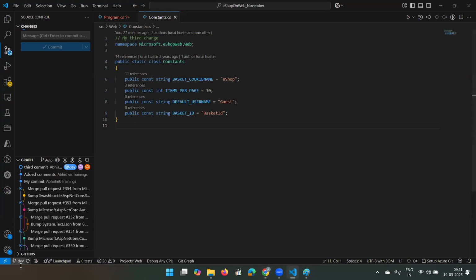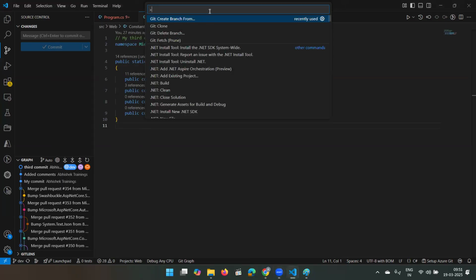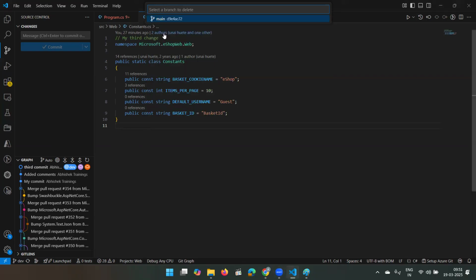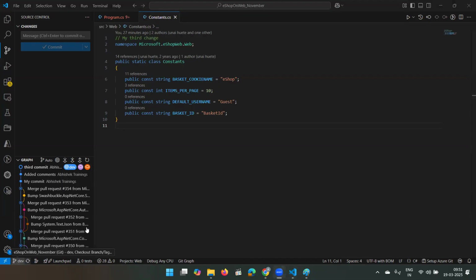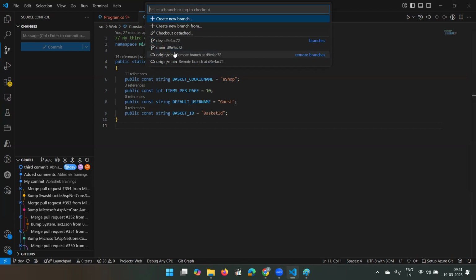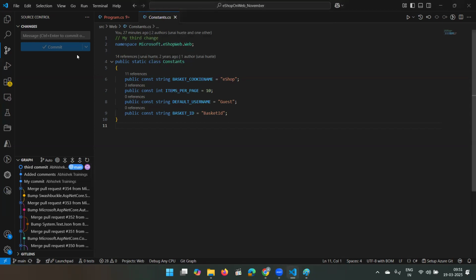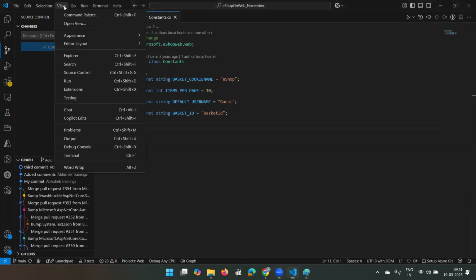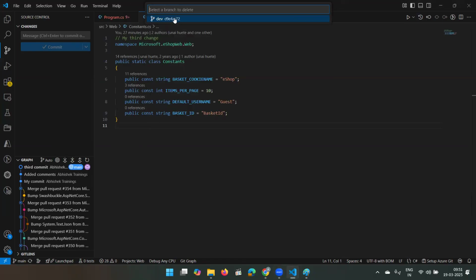Now if I want to delete this dev branch, I'll go to command palette from view, command palette. See, delete branch. What option are you getting as of now? Main. Why are you not getting an option for dev? Because you have already selected dev here. So what you need to do? You need to switch the branch first. So go to main branch. Now we have selected main over here. Now again, you can go to command palette, delete branch. Which branch do you want to delete? Dev branch.